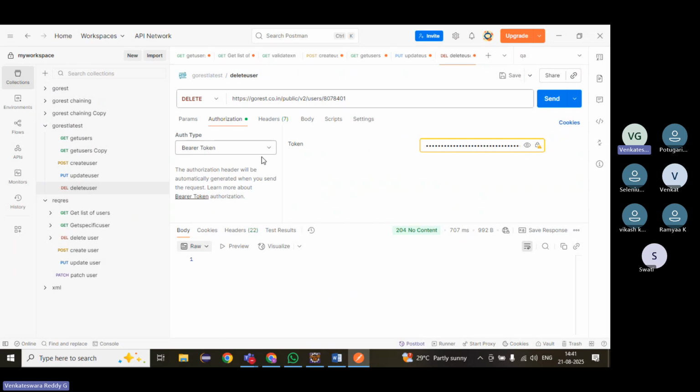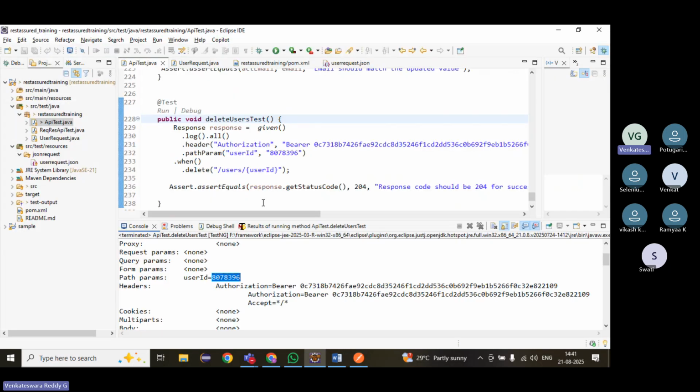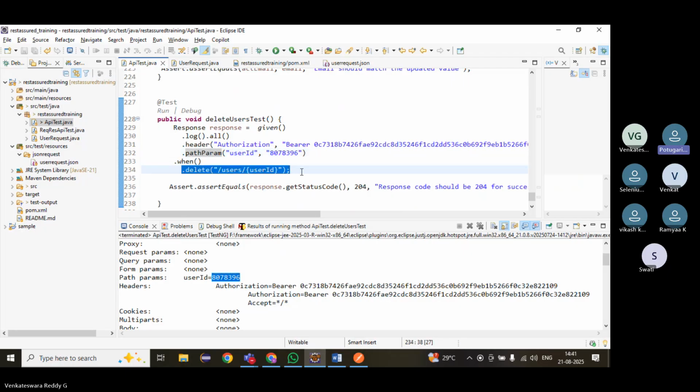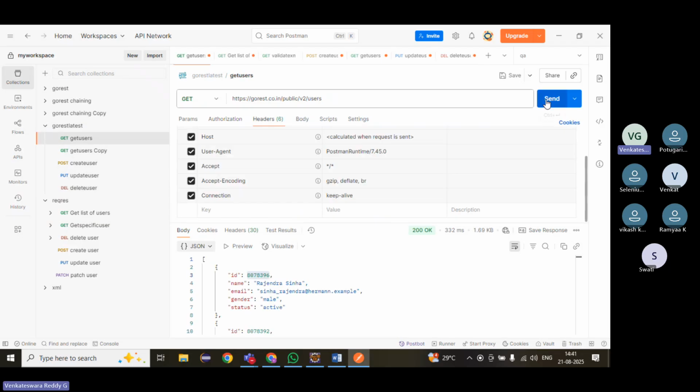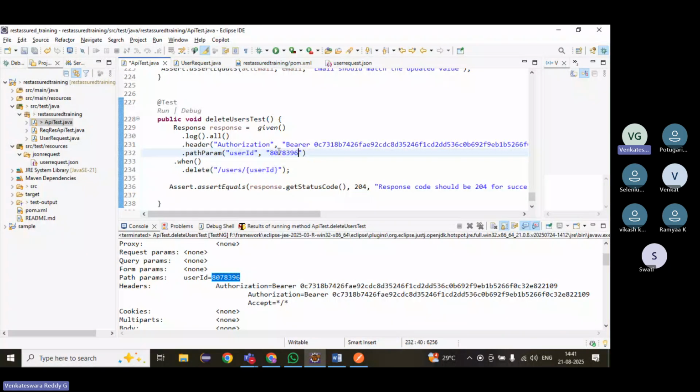Okay. Authorization is there, token is there. Before deleting whatever user ID in Postman, we can do it here. Yeah, that is only right. 400 means what? A resource not found. See, here we are taking this ID from the get users, the same ID we are passing as path parameters.